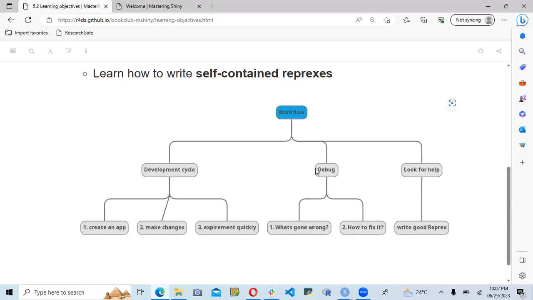Then the second part of our workflow is debugging. Once we are debugging, we are going to look at what is going wrong in the app we are developing. We are also going to look at how to fix this problem, because this is useful when creating a Shiny app. It's not always that we get the output we are expecting. So something will go wrong, and we need to know how to fix that problem.